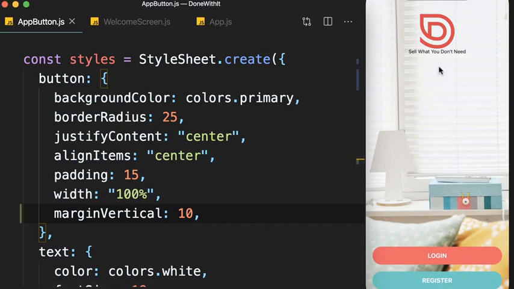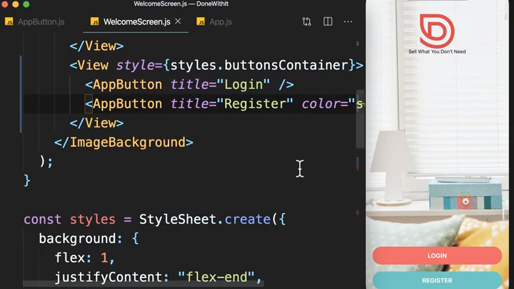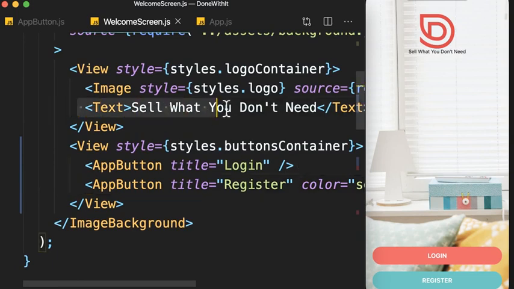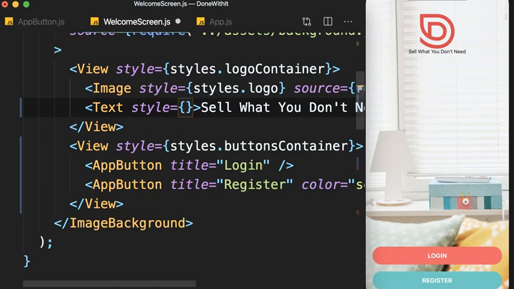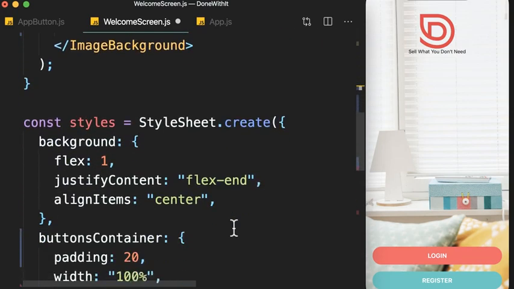The only thing that we need to fix here is our tagline. So let's give it a bunch of styles to make it look pretty. So back to our welcome screen. Here's our tagline. So let's give this component a style. We set it to styles.tagline. Now let's implement that over here.